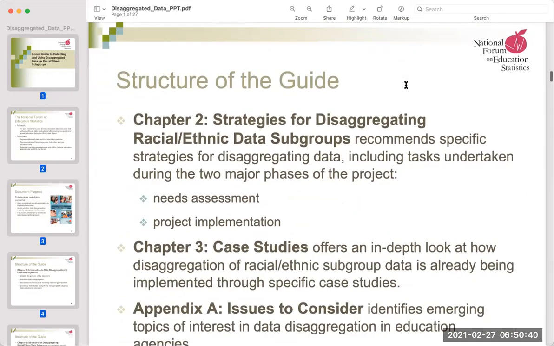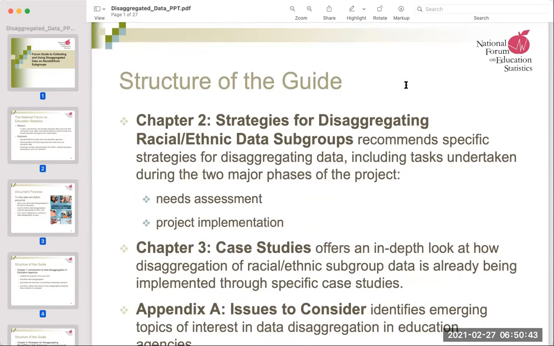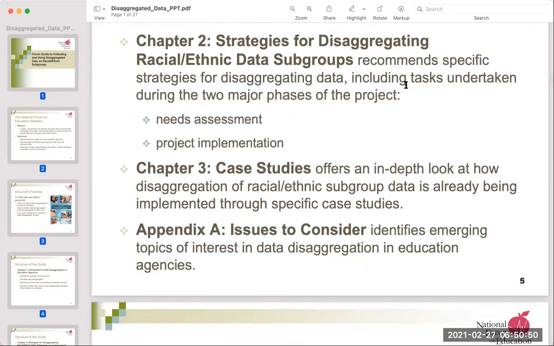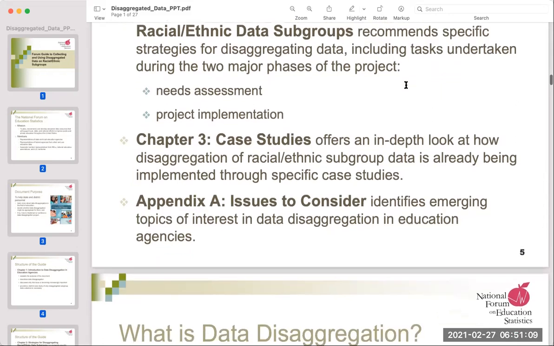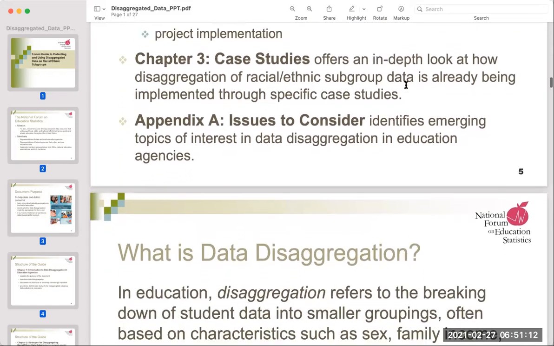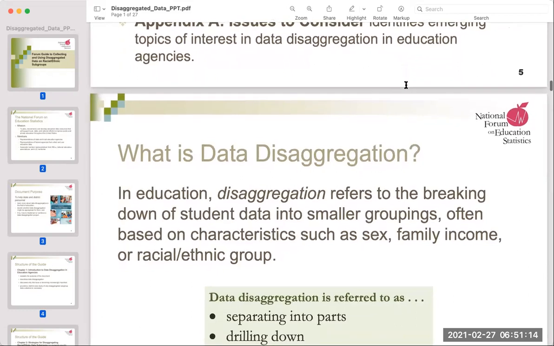4. Structure of the Guide. Chapter 2, Strategies for Disaggregating Racial Ethnic Data Subgroups, recommends specific strategies for disaggregating data, including tasks undertaken during the 2 major phases of the project: Needs Assessment and Project Implementation. Chapter 3, Case Studies, offers an in-depth look at how disaggregation of racial ethnic subgroup data is already being implemented through specific case studies. Appendix A, Issues to Consider, identifies emerging topics of interest in data disaggregation in education agencies.